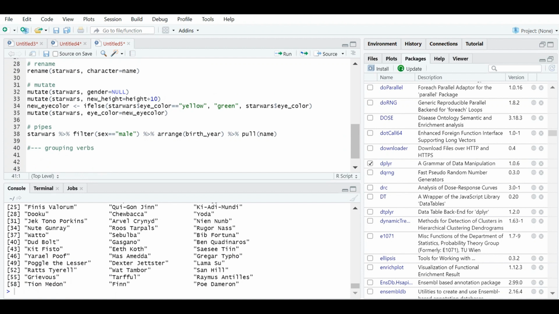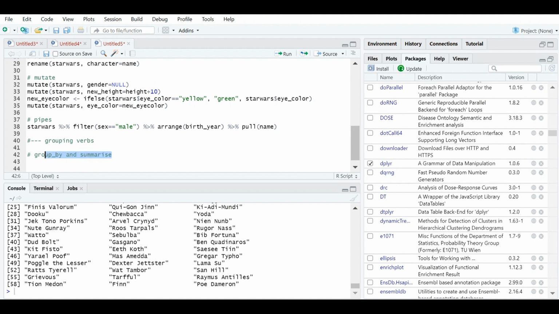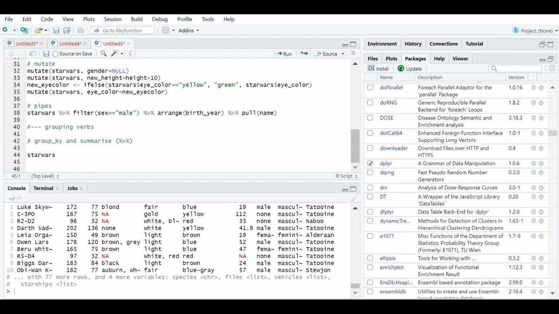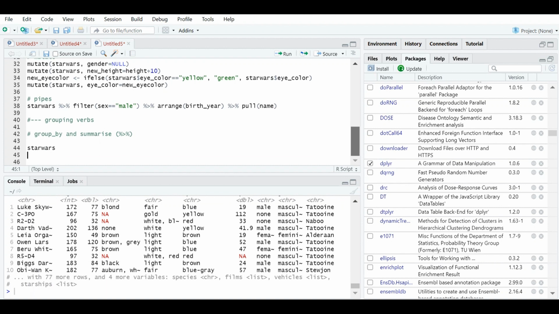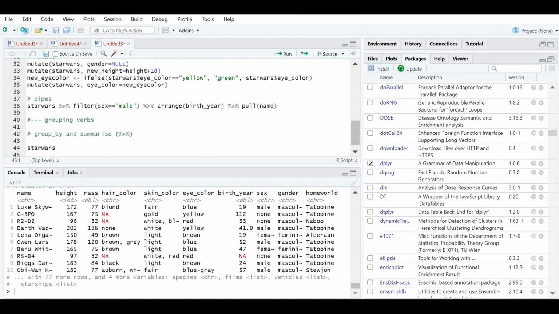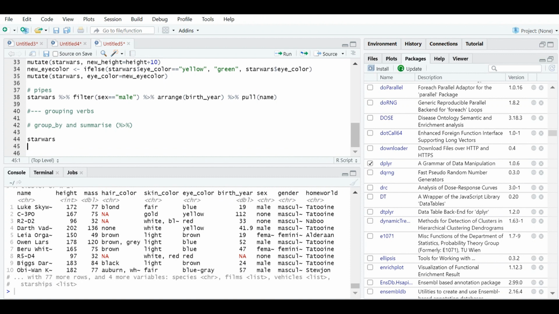Finally, let's try out some functions that operate on groups of rows. We'll also be using the pipe in these examples. So, two of the most important of these functions operating on groups of rows are the group by and the summarise function. And often you'll see these two functions used together with the help of the pipe. The group by function is used to group the data based on one or more variables, and the summarise function is used to summarise each group down to a single row. So I know this can sound a bit complex, so let's see what this means with some simple examples.